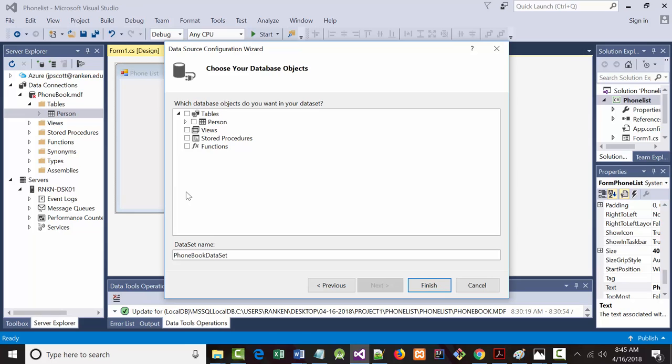So what we want to do is just take our mouse and literally just click on Person, and you notice they're both highlighted because there's only one. It's going to create a data set for us that's called Phonebook Data Set. If Tony didn't like that, he wanted it to be called Tony Data Set, he could change it right now. All right? It's fine. It's not going to hurt anything doing it that way. It'll work just fine. So that's what we're going to do. All right, so we're going to click Finish.